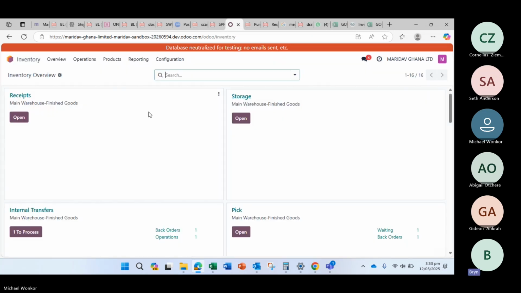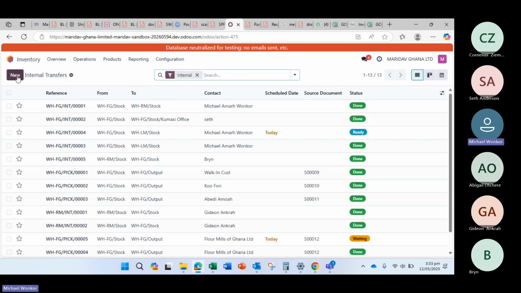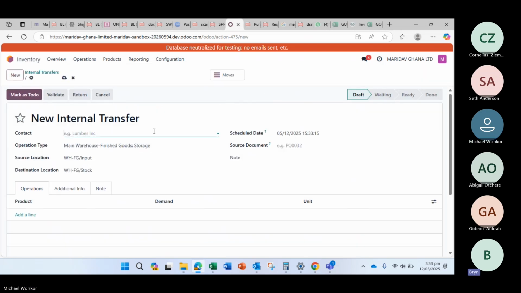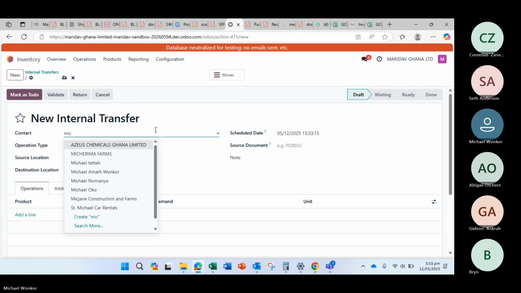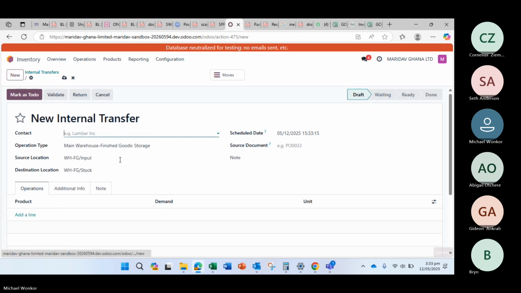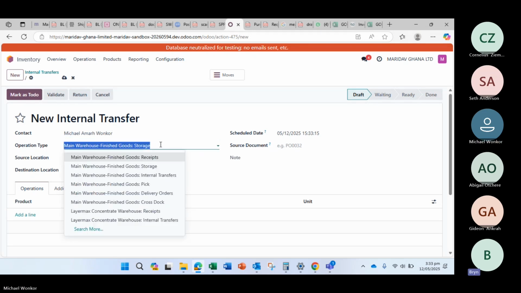So the operation is still internal. Yes, internal. So new, great. So the person doing the transfer. Good. Operation type. You are moving it. Are you moving from the finished goods warehouse to the trade store? If the product is moving from finished goods, the operation type should be finished goods.